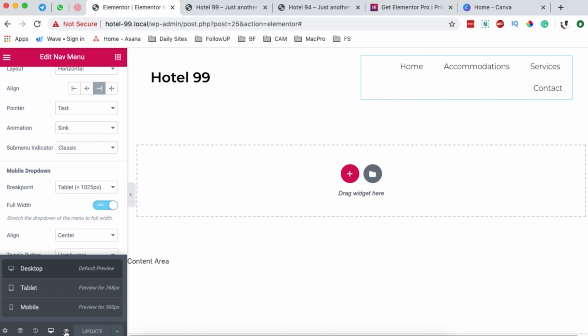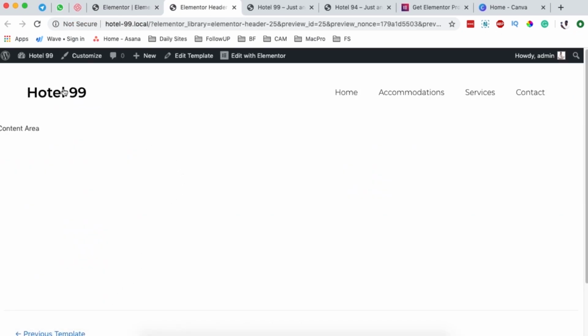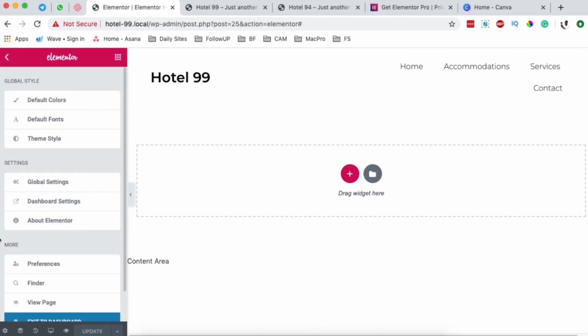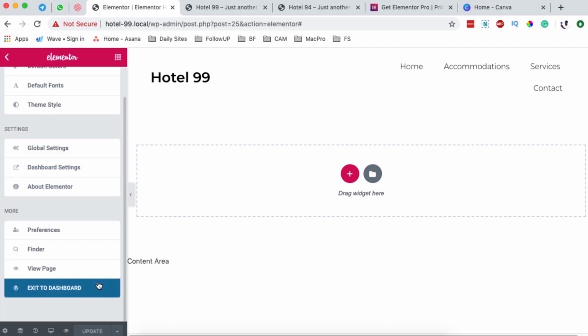Once you update and now we preview our website, you will see that now we have our new header created for our website. Okay, next what we are going to do is simply close this over here and exit to the dashboard. Now what we are going to do next is to create our footer for our WordPress website.